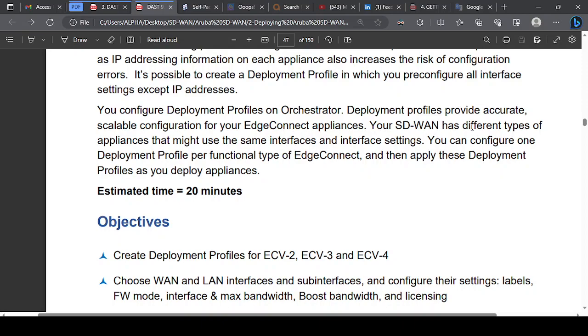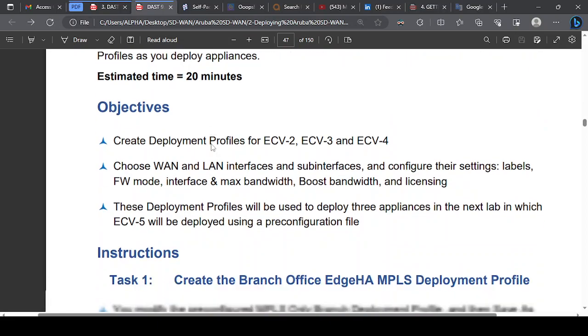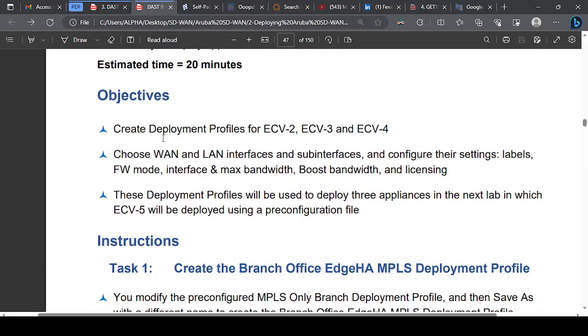Your SD-WAN has different types of appliances that might use the same interface and interface settings. You can configure one deployment profile per functional type of EdgeConnect and apply this deployment profile as you deploy appliances. It takes 20 minutes. Objective: create a deployment profile for EC-V2, 3, and 4.